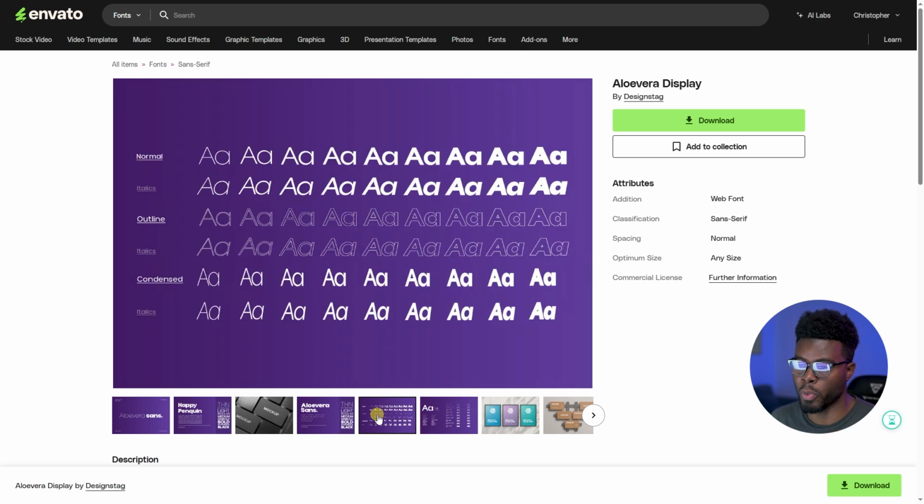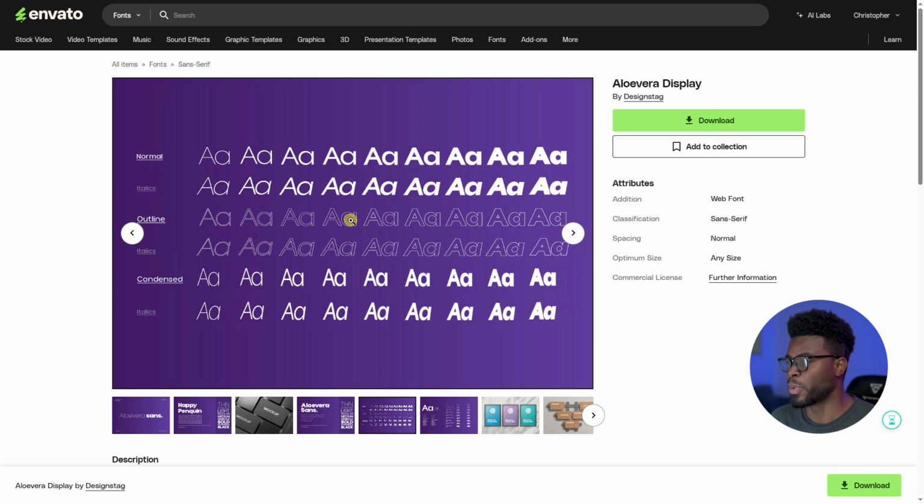and then that's why I really like it. And here you have all the weights. You have normal, italics, outline. The outline is a huge bonus for me, and this is why it is one of my favorite fonts. Now, let's go ahead and move on to the next font.